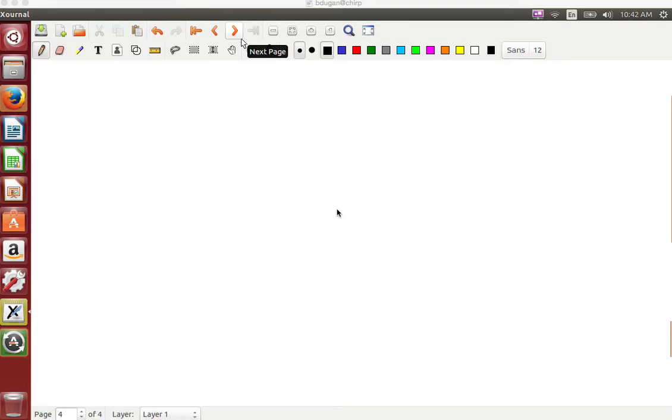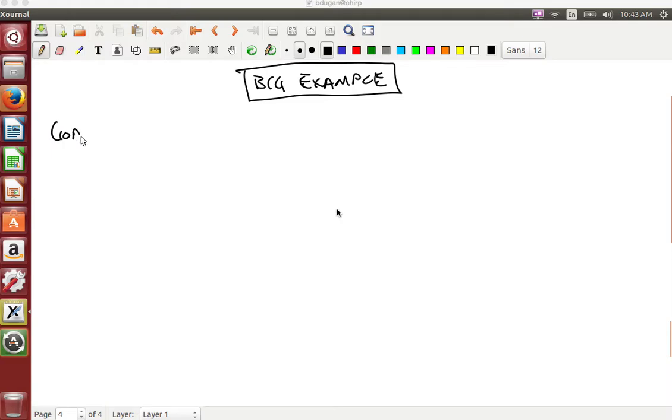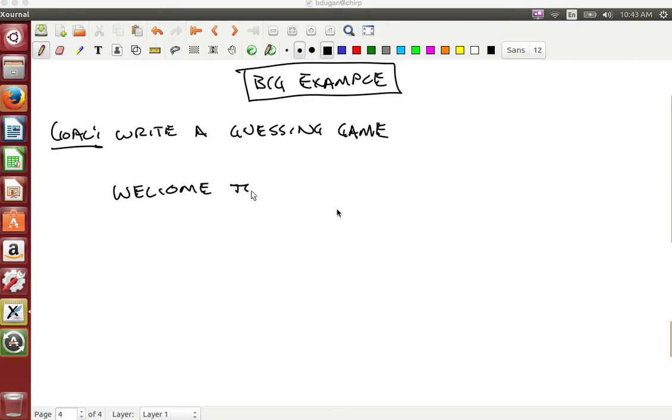All right, folks, it's time for us to actually do a bigger example, write some JavaScript. In a bigger example. So here's our goal. It's pretty simple. We're going to write a guessing game application. The guessing game application is going to say something like, welcome to the guessing game.